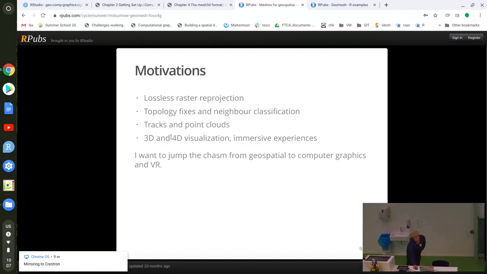Tracks and point clouds, as Anita was explaining before, don't really fit well in a GIS context. And I think this is part of the problem. We should be thinking about tracks as connected meshes more than we do. It's also useful for topology fixes, and I know a lot of the libraries that we use for fixing geometries actually use these techniques under the hood, but we don't have express access to them unless we use very low-level tools.